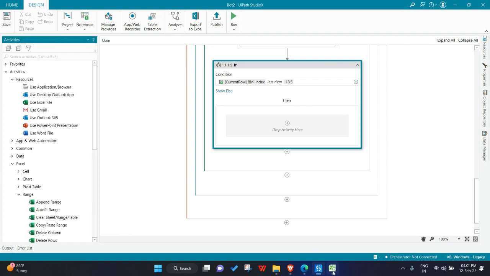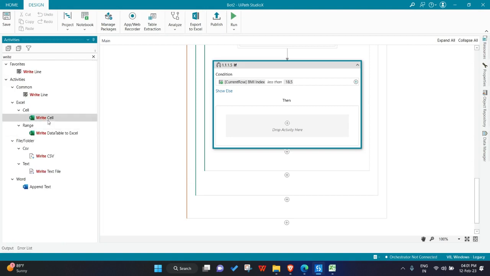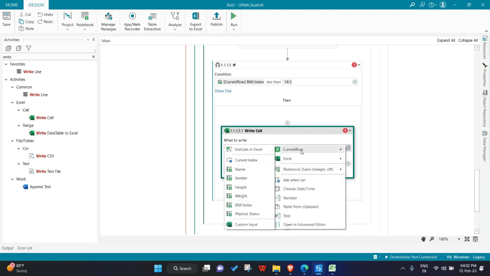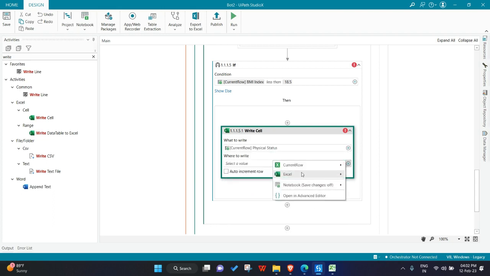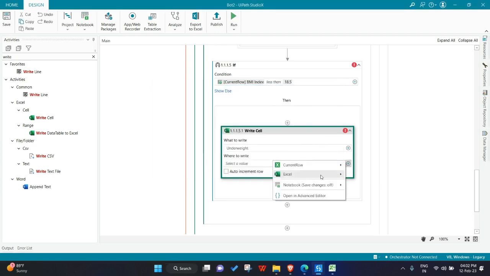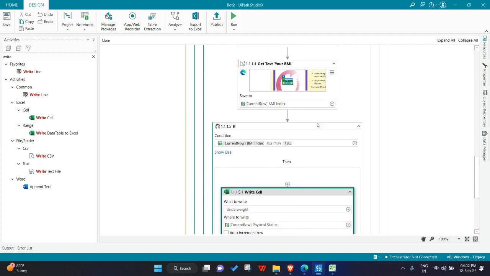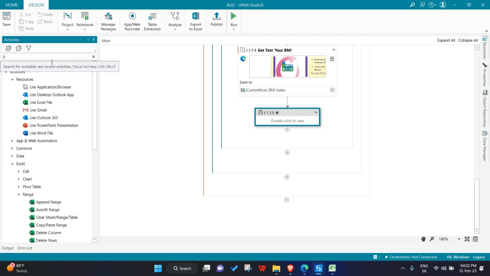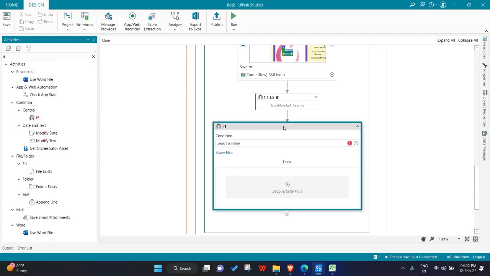In order to write the text into this cell, we will be using a write cell activity. So if the condition is true, then it will write into this cell. Underweight. So we'll be writing in the physical status. Now we have to use another if activity because there are four conditions. So we have to check the next condition.